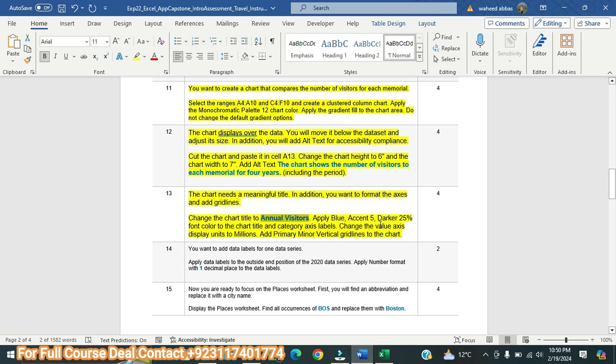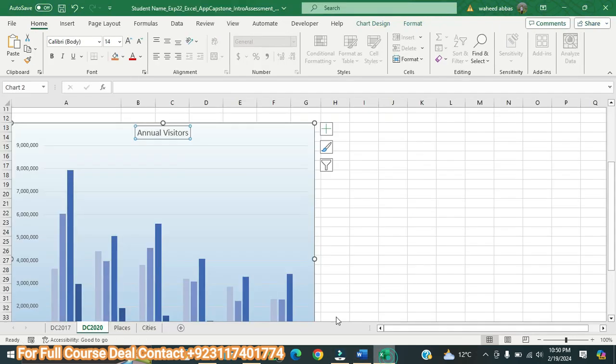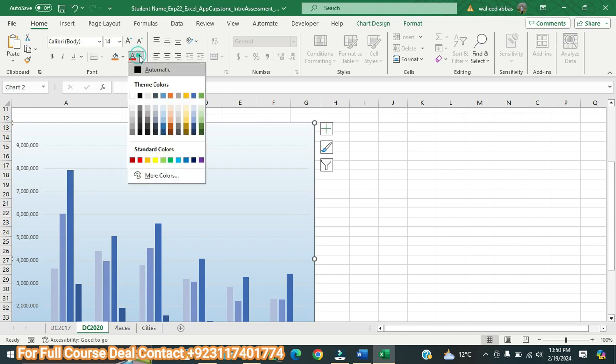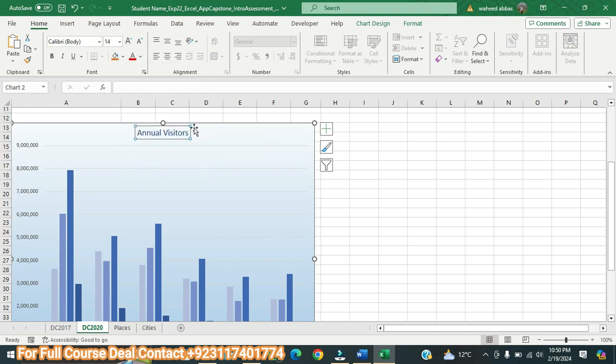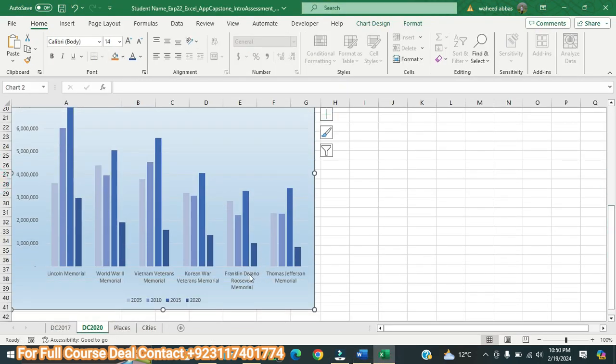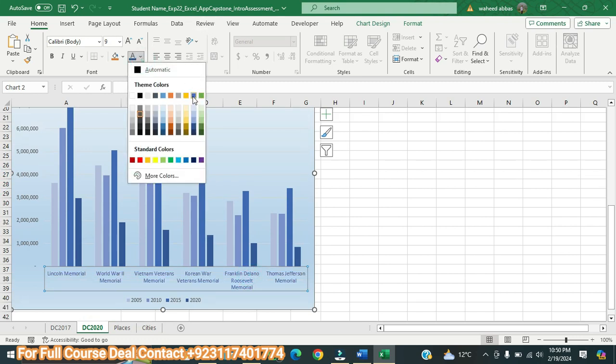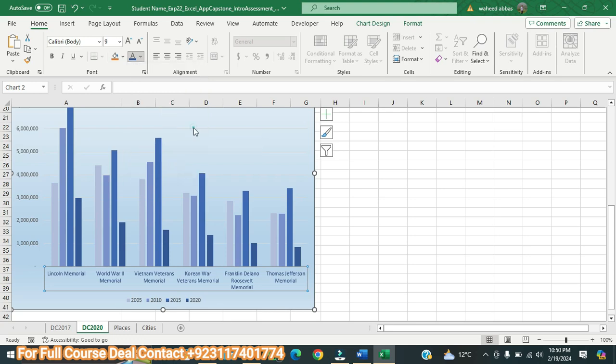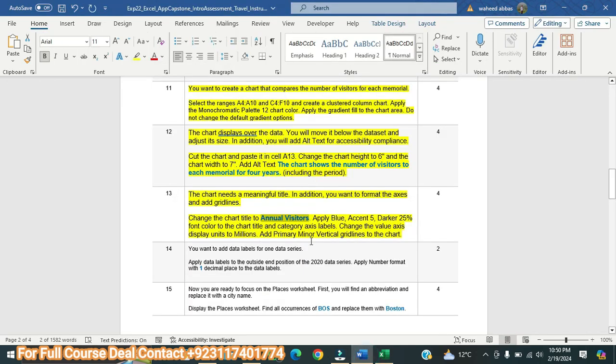Next it is saying apply blue accent 5, darker 25%. So here accent 5, darker 25%. So this will be applied here. And next it is saying also category axis. So this is category axis. So here again I will go to font, blue accent 5, darker 25%. So this is done.